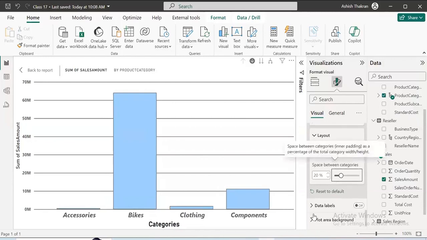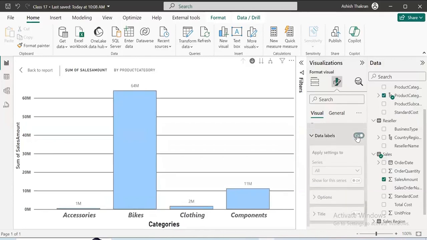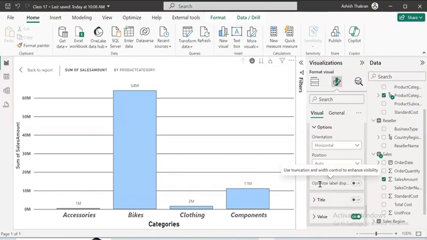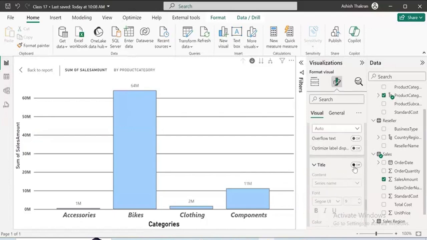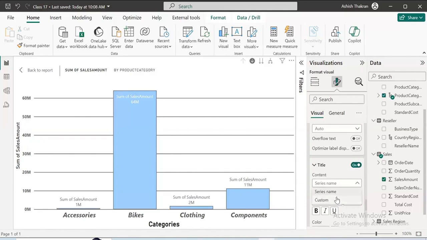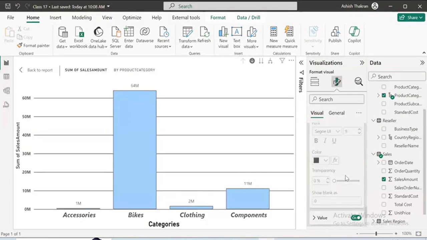Data labels, again, switch it on and we'll be able to see the data labels. And these are the formatting options related to data labels. Horizontal, vertical, how you want to keep it. So these are now vertical. If you want to keep it horizontal, you can do that. Then title: it is basically the column name, like the series name you want to give, or you want to give a custom title. That can also be decided from here. Let me turn it off for now.